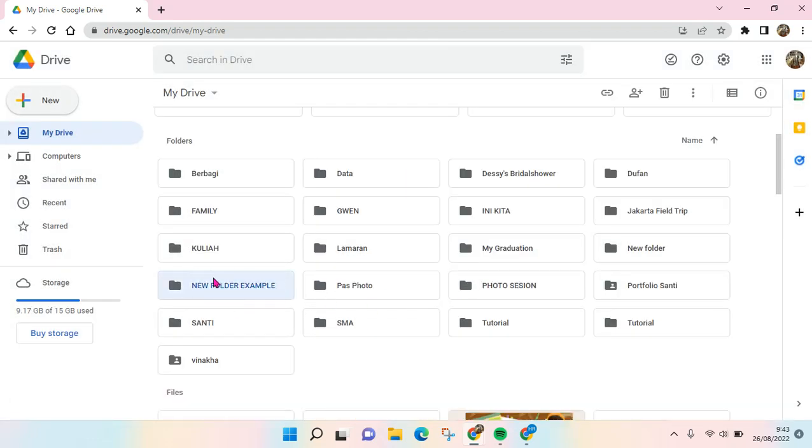And just like that, the folder has been created. So that's the first way.